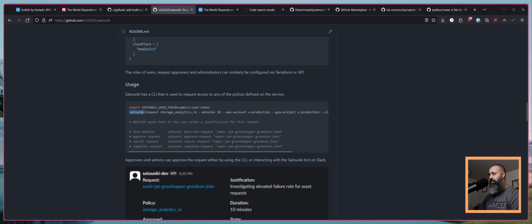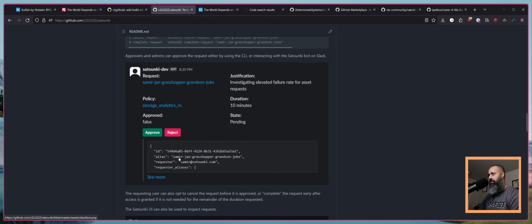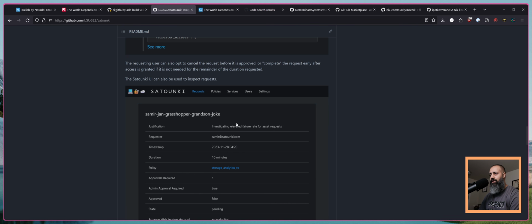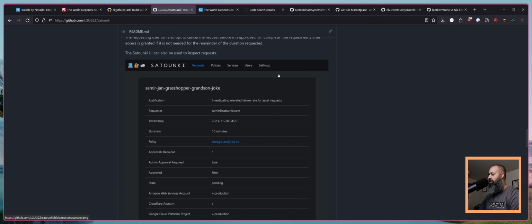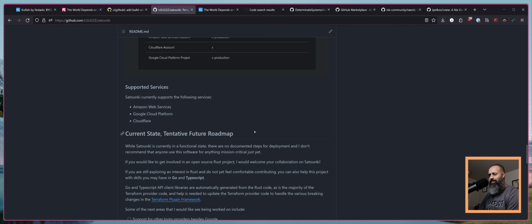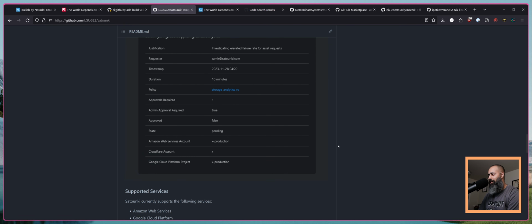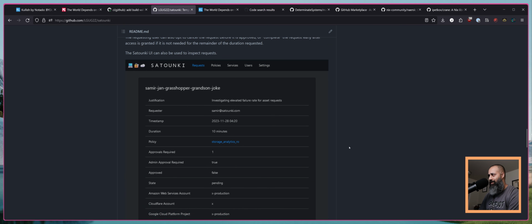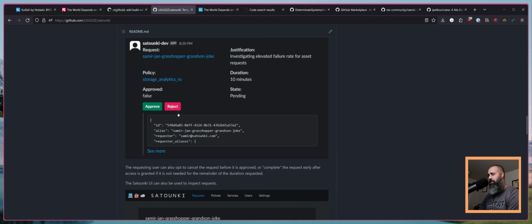Then, a user can go and say, hey, I want to request this policy for 10 minutes on these named accounts, and then there's a request that can be approved or denied, and you have a justification there. You can look at it in a UI as well with some logging and some auditing. And it's a much better way to work when you have a proper audit trail, some form of notification system, especially if you integrate it with Slack.